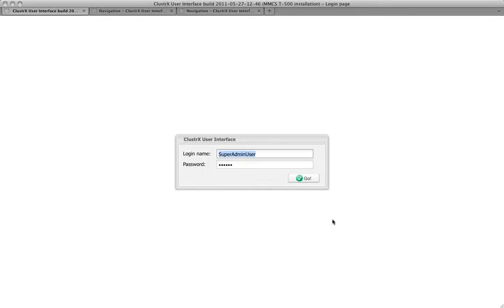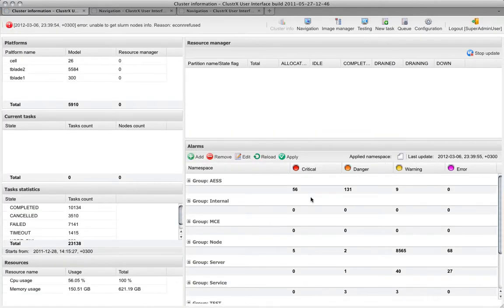The graphical user interface of the Clustrx operating system supplements its command line interface with convenient tools for visualizing and managing the operation of a distributed computing system. We log in and see a multi-tab window that comprises various aspects of a cluster system.